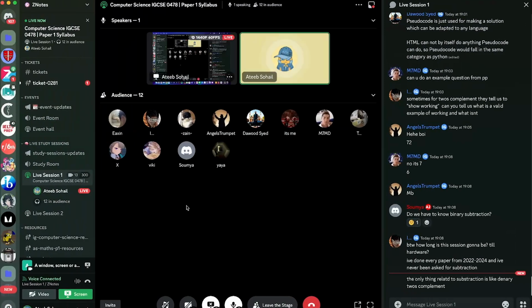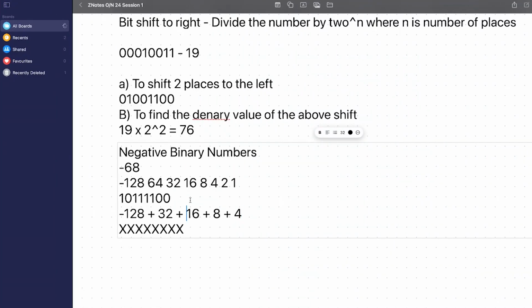This is the basic method, so it involves a lot of mental math. The more common method, and the method that you should use especially when they say show your working, is the 2's complement method. How does 2's complement work?